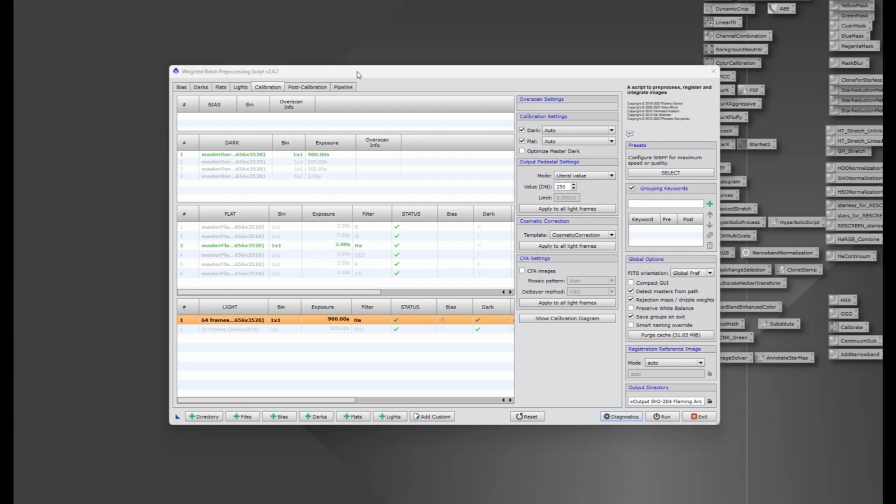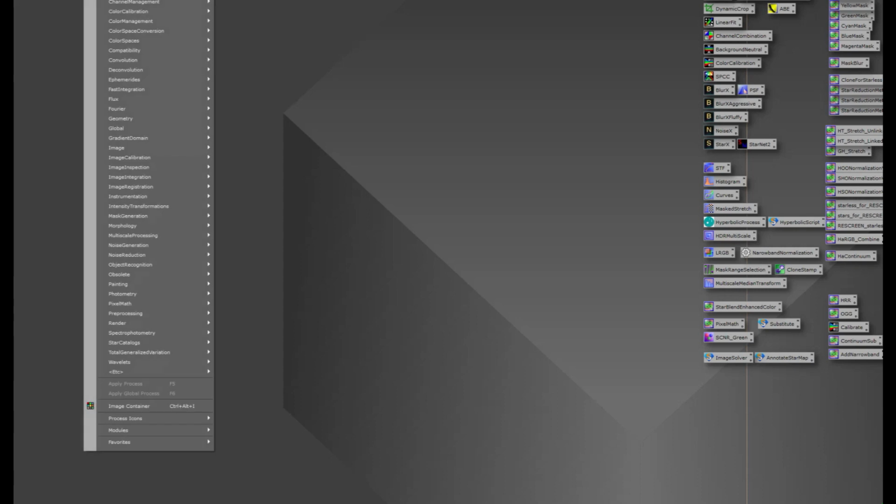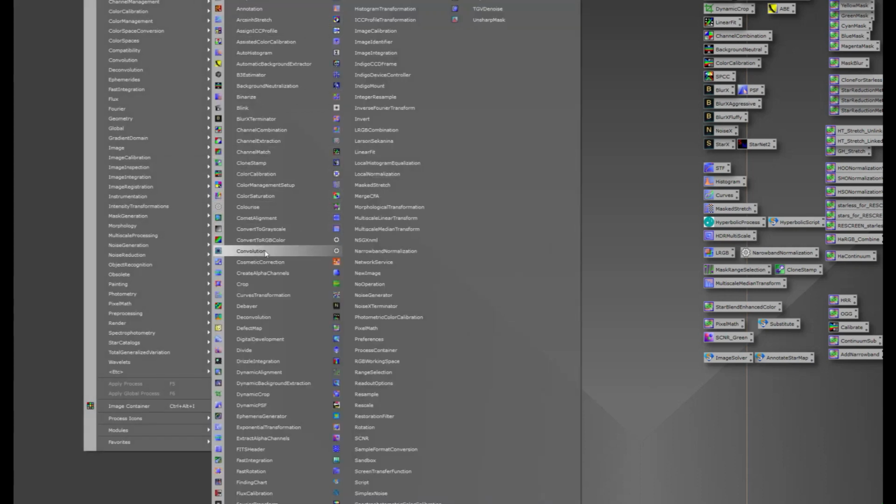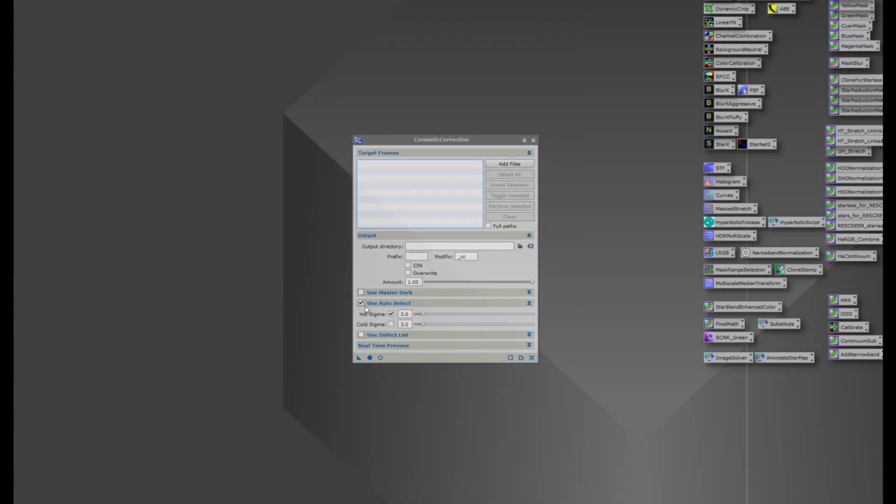Another one in WBPP was where to find how to do this cosmetic correction item here. That is also not very intuitive. What you need to do is go into Processes, Cosmetic Correction. I use Auto Detect Hot Sigma of 3 that will essentially correct any pixel that is 3 standard deviations higher than the surrounding pixel. So these would be hot pixels that are not subtracted during dark subtraction.